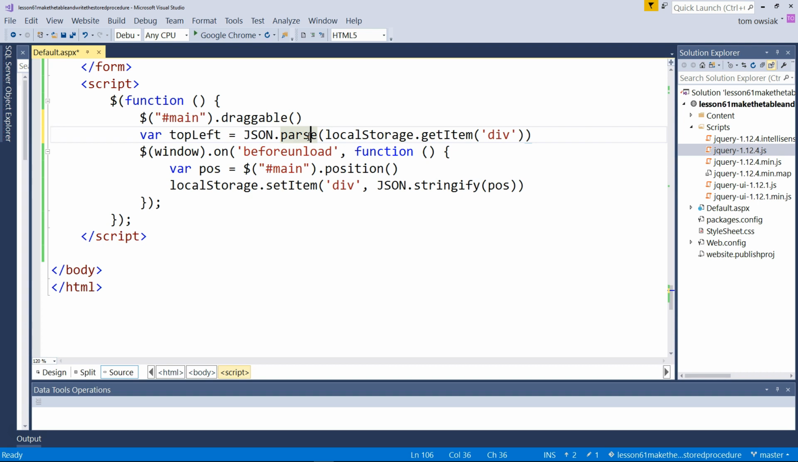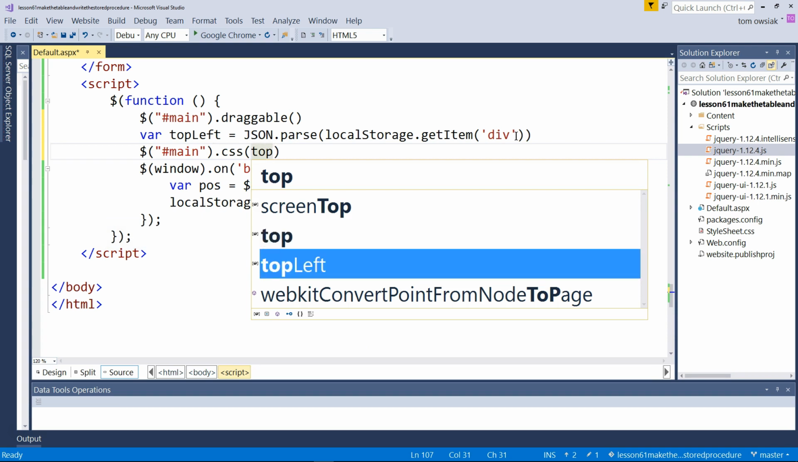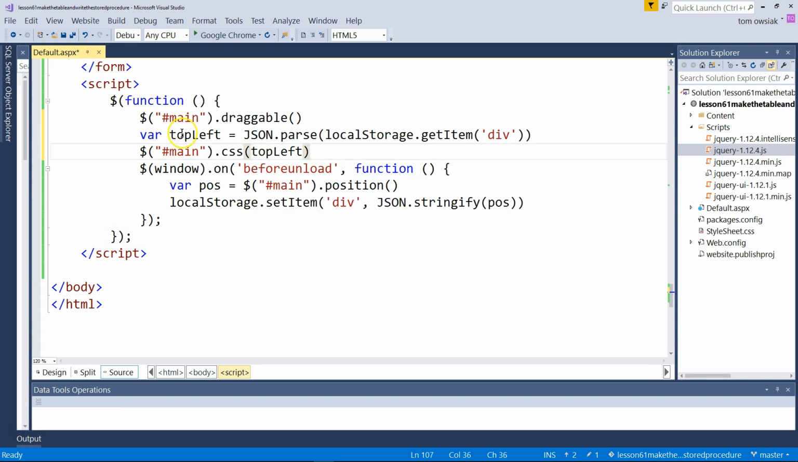And then once you have it in that form, you're close. The last stage really is this one. Take a look. Type here the $ symbol and then main, and then type .css and topLeft. So what am I doing here? This is saying the following. Grab the main div and then set its CSS and then topLeft. So the top and the left position of the div retrieved from local storage. That's what it's doing for us, okay?